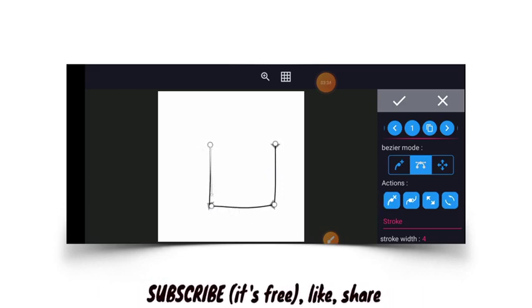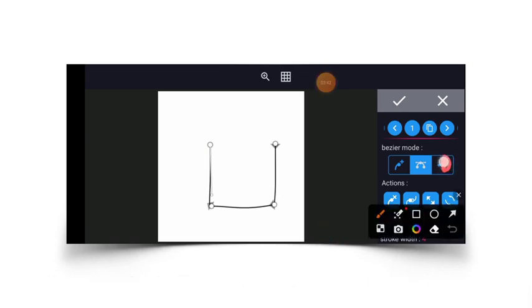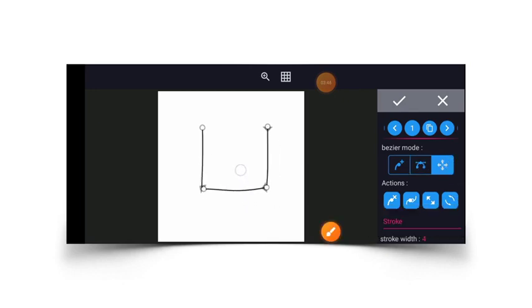Alright, so let's move to the next property, which is this. This one on the Bezier mode is used to move your design. Once I click on this, I can move this in any direction of my choice, to any position of my choice. So that's for the Bezier mode.